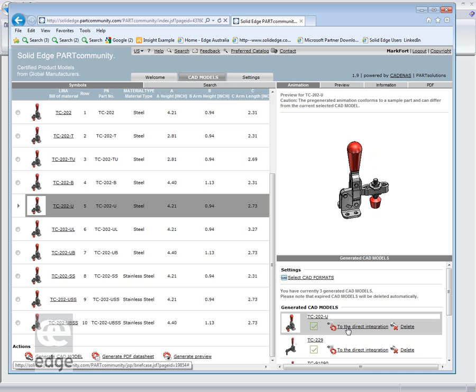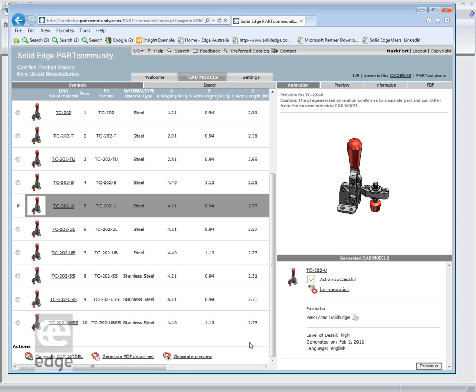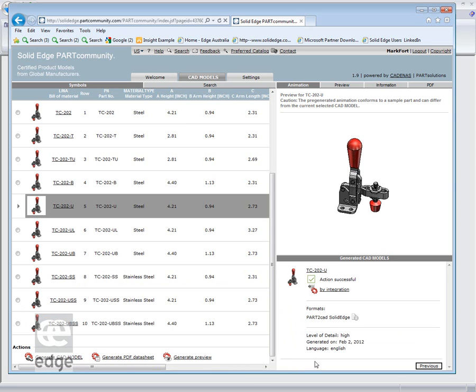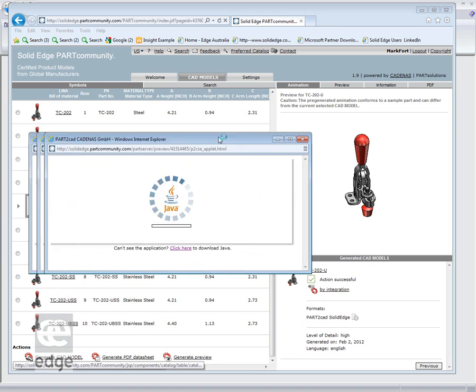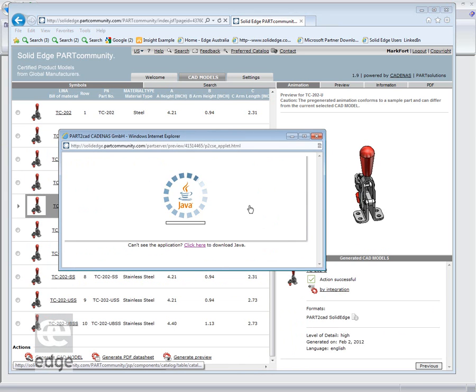I want to go to the direct integration. So I click on that. The first time you do it, it's got to start a bit of stuff up. Yep, there we go. So that's the model I want to bring in, and I click on the buy integration. And you'll see some screens start up. There's a Java screen because it's a Java application. It takes a second or two to start up the first time. So if you're bringing in several things, you don't have to redo this.